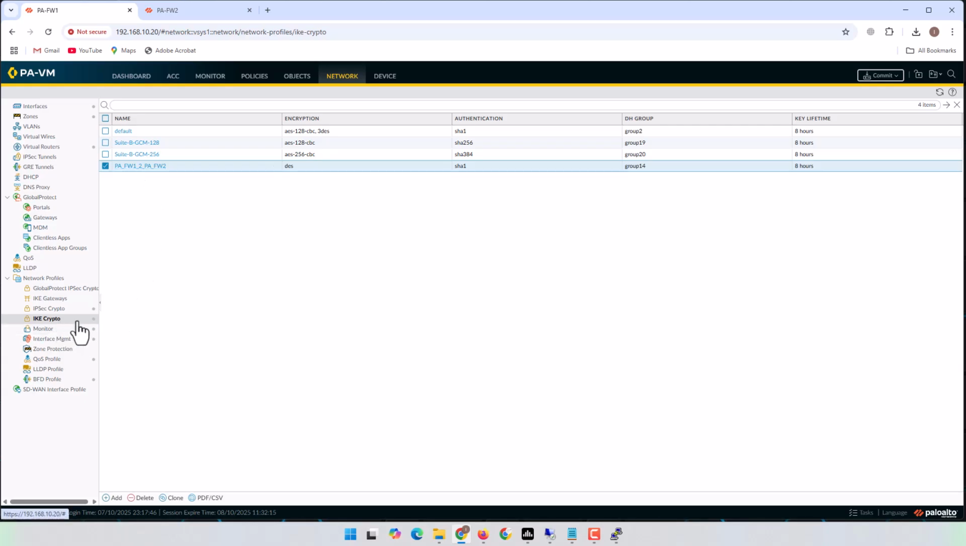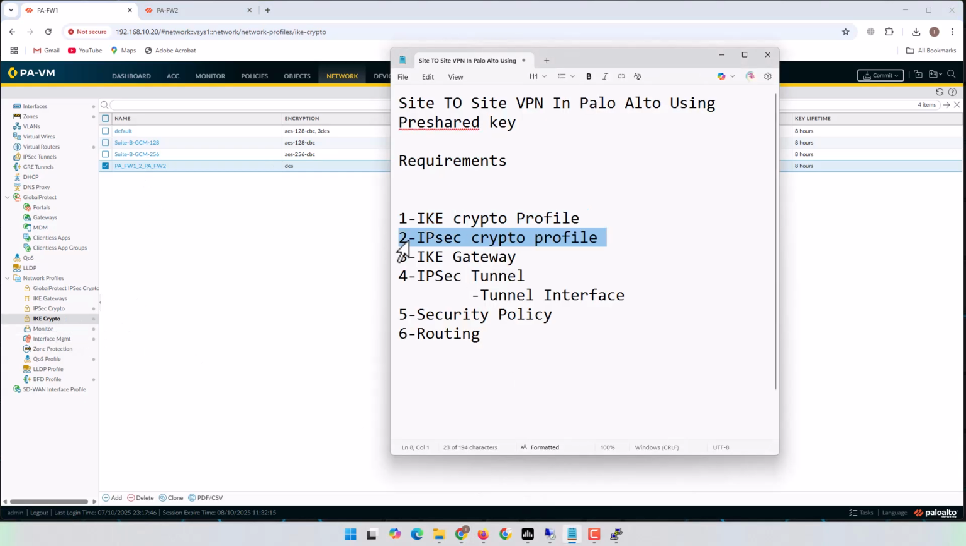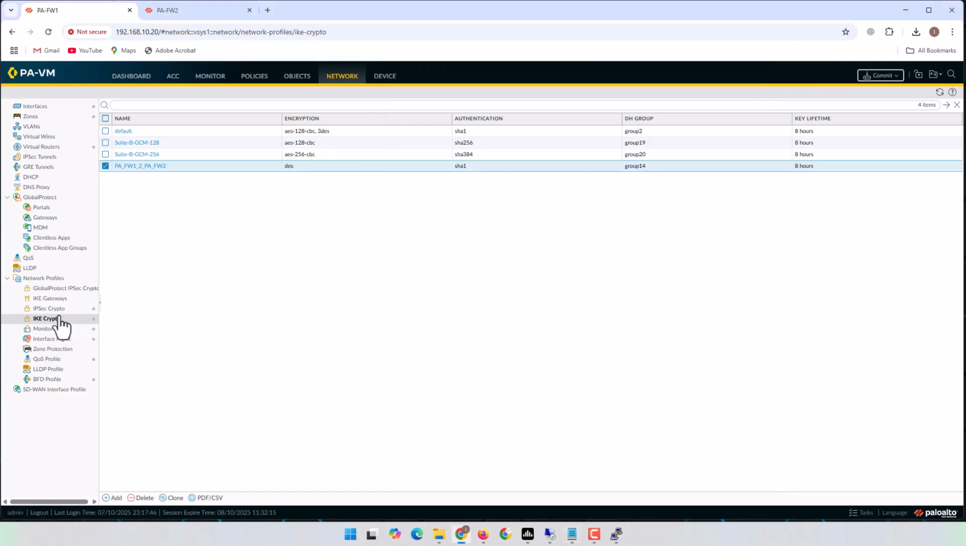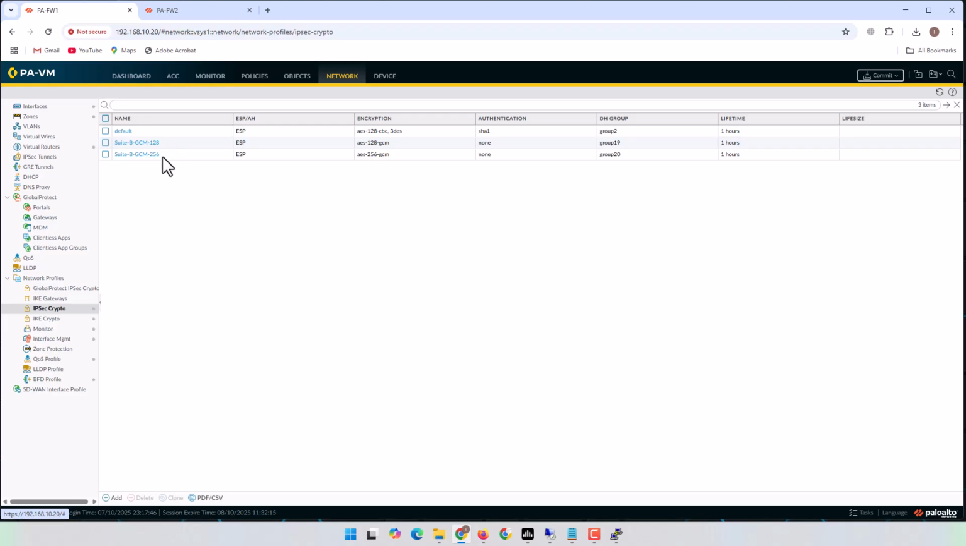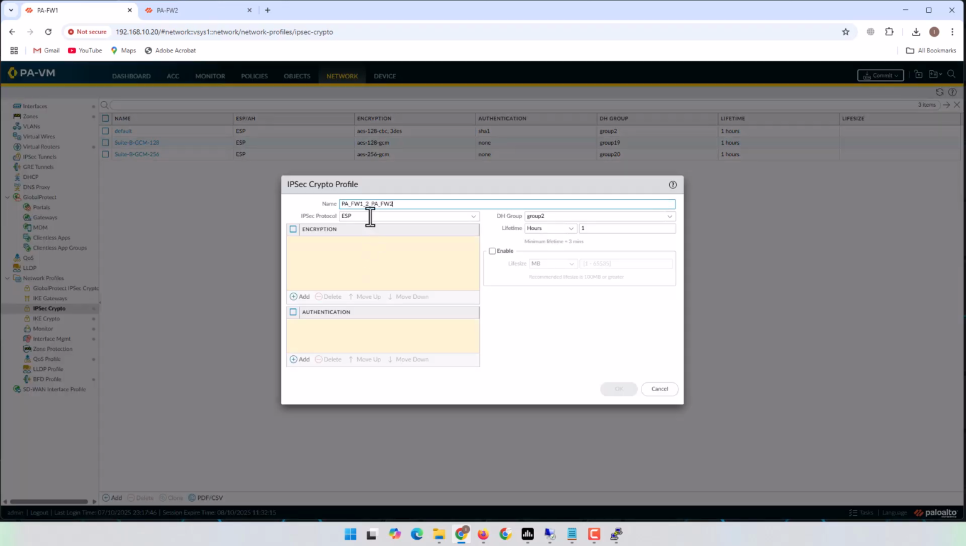This IKE crypto is created. Next step, we need to create an IPsec crypto profile. Let's go to the IPsec crypto, and here also we have some default profiles that are already created. I'm going to create my own profile. I'm going to give it the same name, and for the encryption let's use this, and for authentication I'm going to use SHA-1. And for the DH group, let's select group 14. The lifetime, I'm just leaving that at default because both sides are Palo Alto and they have this default configuration. It's okay.